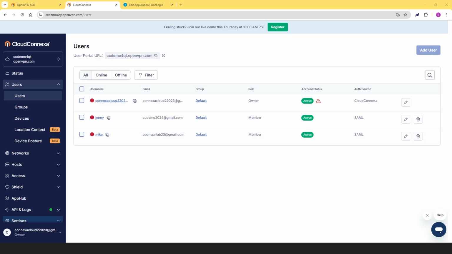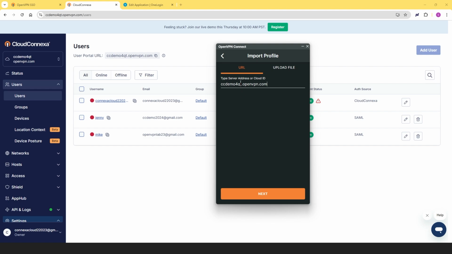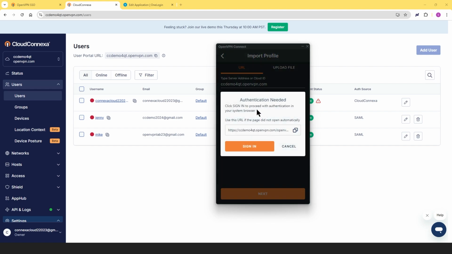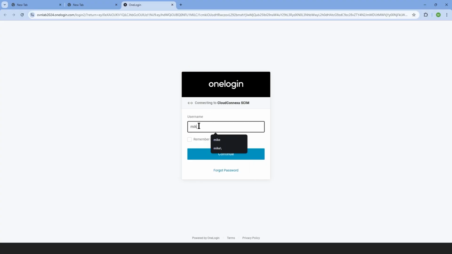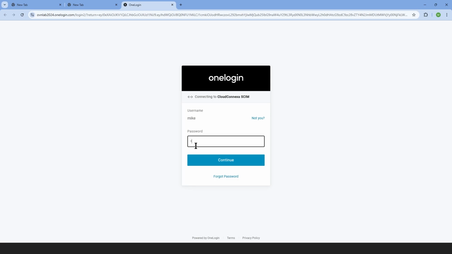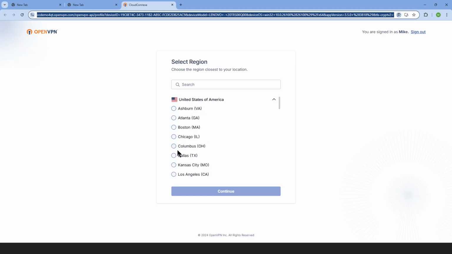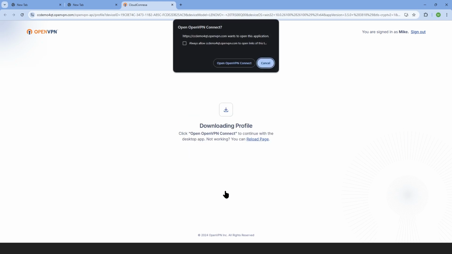I'm going to open my Connect app and then click on the plus sign to import the profile. Paste the address here, click on next. Authentication needed, so I click on sign in. And then we're going to type Mike's username, which is Mike, continue, and we're going to type his password. Again, click on continue. And since this is the first time Mike is connecting, he needs to choose his region. He's in Dallas, Texas, so he's going to choose Dallas and click on continue.